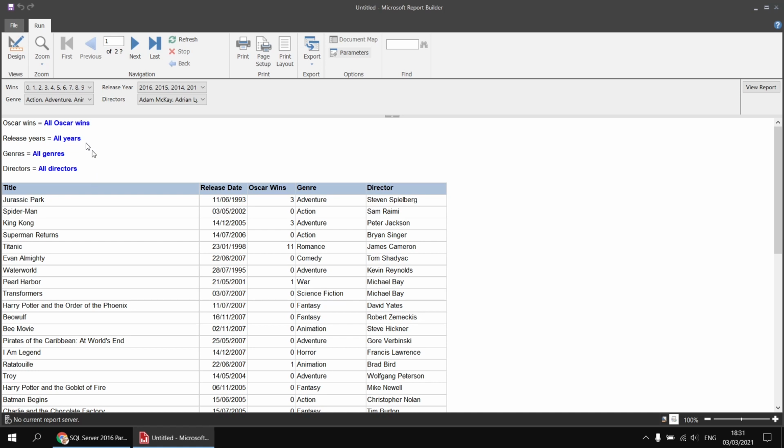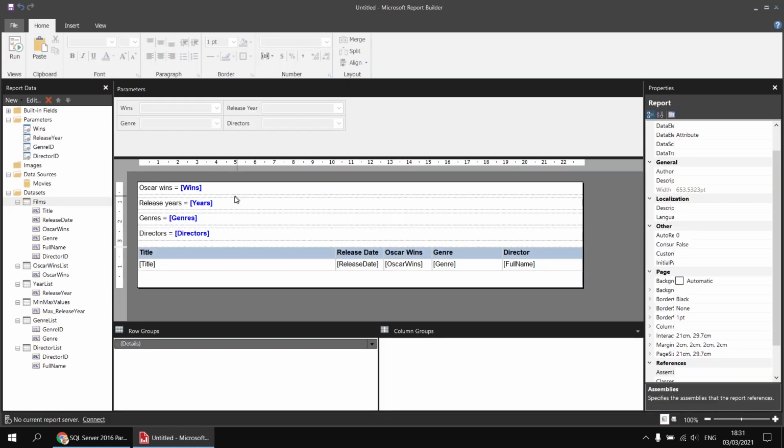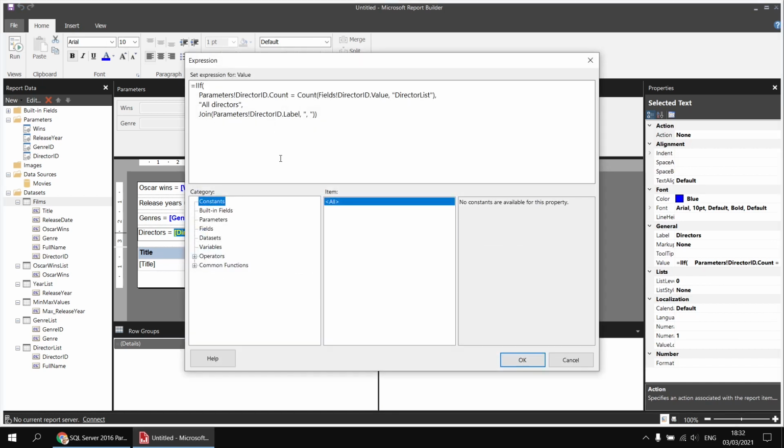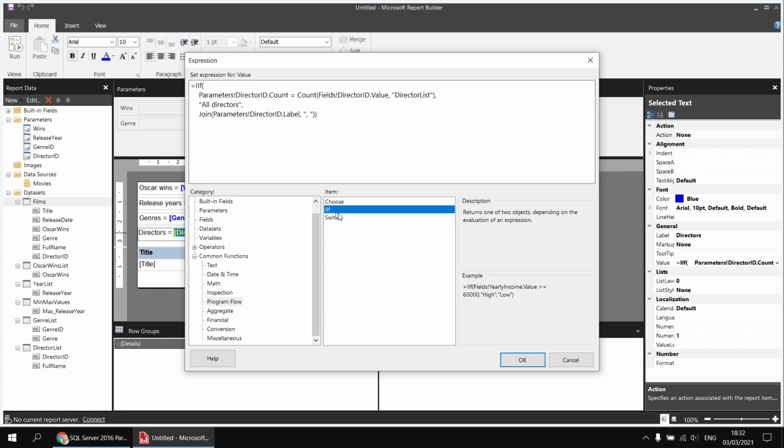So just to finish this off, let's head back to the design view, and I'm going to select and then right click on my directors placeholder and jump straight to the expression. When you have multiple conditions to test for, although you can write nested if functions, I find it easier and preferable to use the switch function instead. Again, you can find the switch function in the same category, program flow, as the if function exists within.